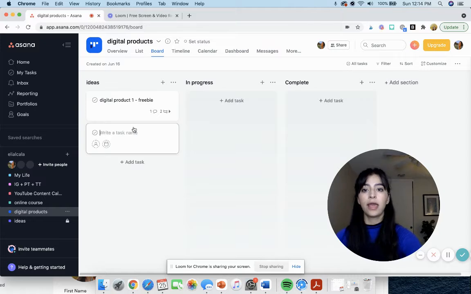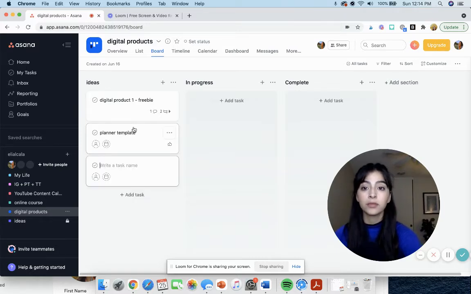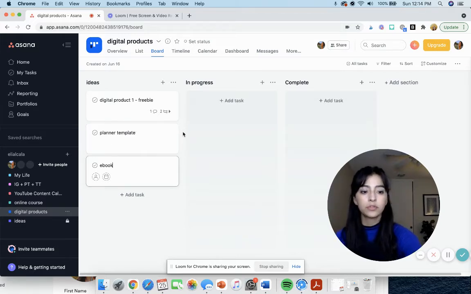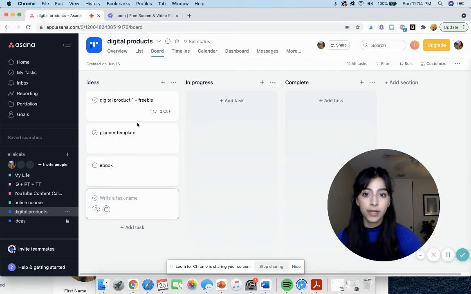So likewise, you can add another idea. So another digital product can be a planner template that you want to create and share with your followers. Another thing can be an ebook. Let's say you want to create an ebook that has tips and tricks on how to start your own online business, for example. So that could be another idea.